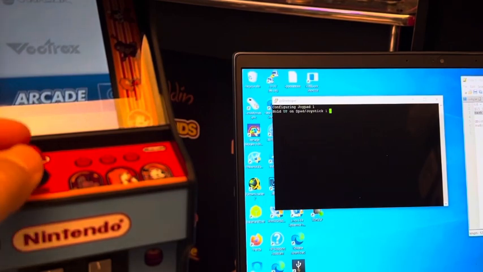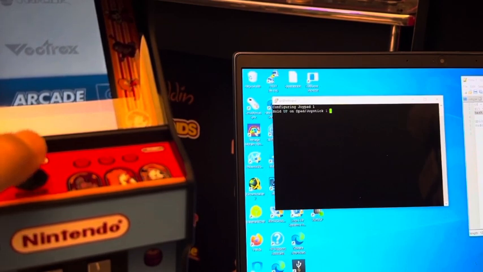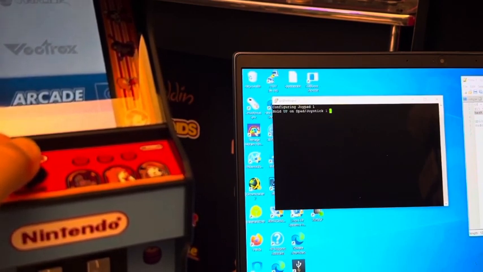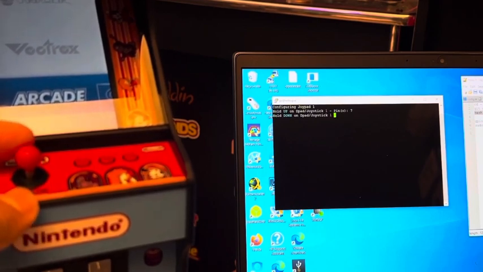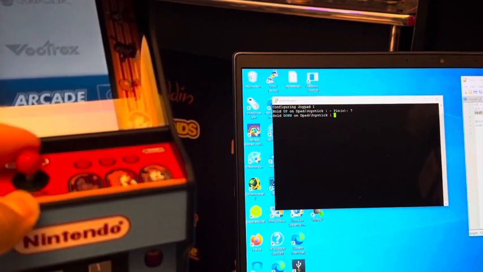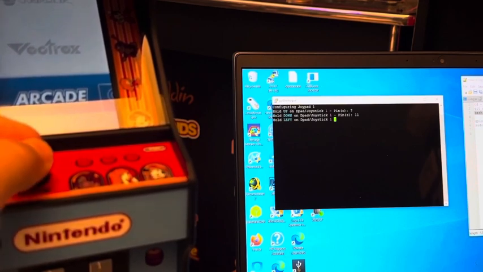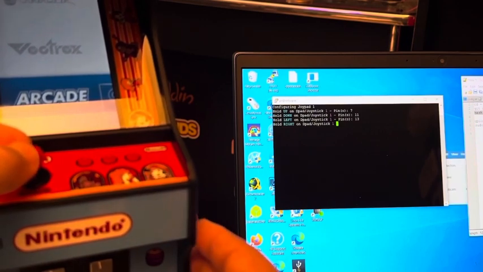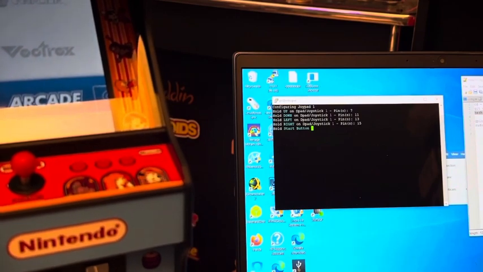So we want to do up, press the D-pad up. We gotta hold it. There you go. So that's pin number 7. And we're gonna hold down. Okay, pin number 11. Gonna do left, hold left. There you go, 13. Right. Okay, 15. And then we're going to press the start button.